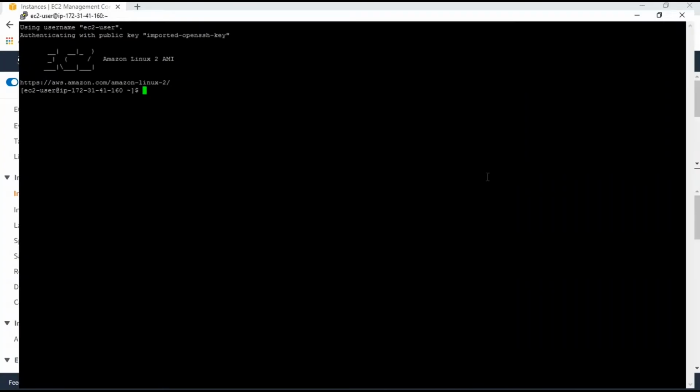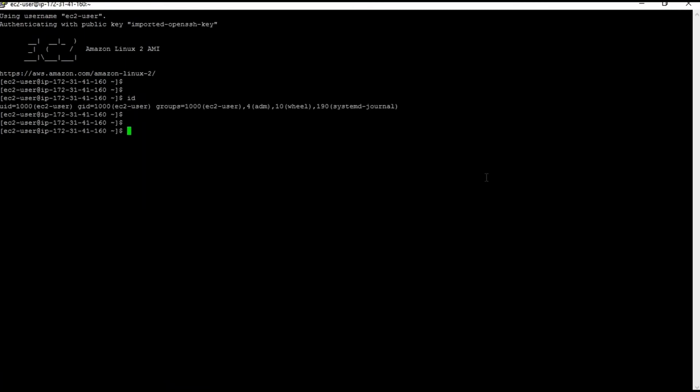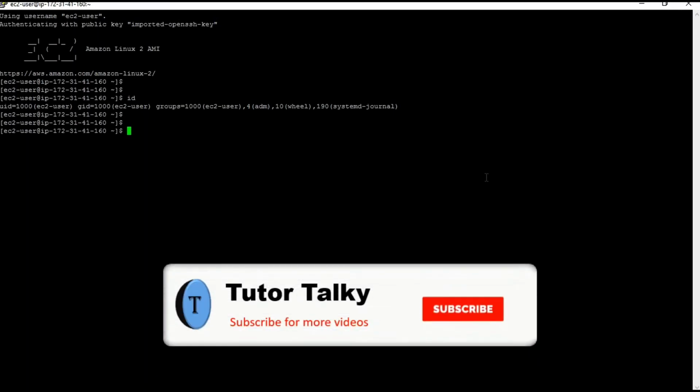Yes, now we have successfully logged in to the EC2 instance. We can see we are logged in with the user ec2-user, which is the default user for EC2.